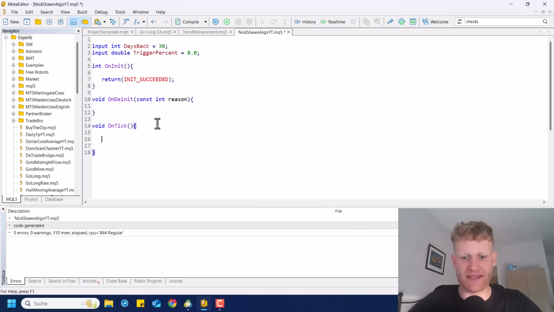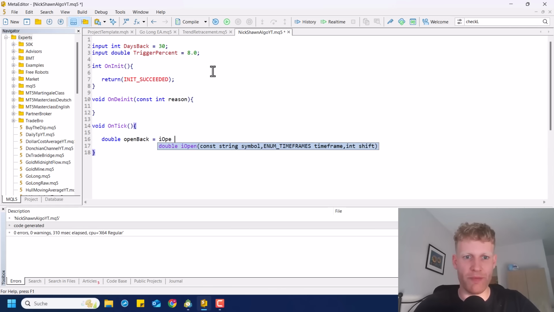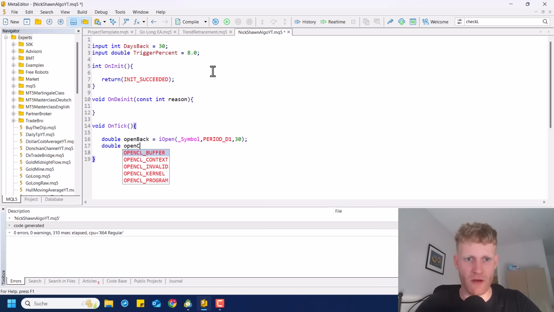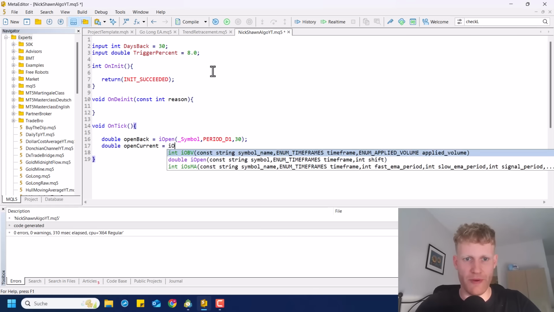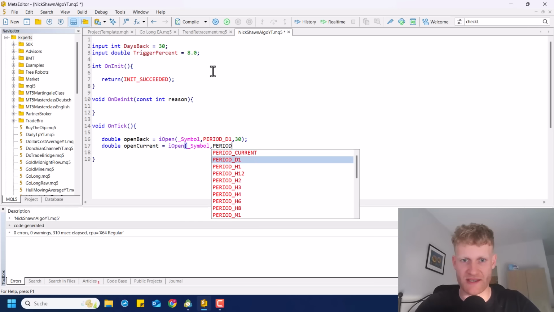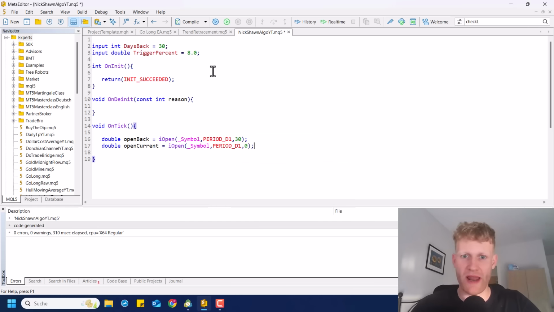And now we can very easily check if the price was going up or down in the last X days by at least this percentage. So we can say open back, for example. I don't know, I'm not creative today. So we could say iOpen, symbol, period D1, and shift is 30. So we go 30 days back. Then we can use the current open, iOpen. It's not about finding the sniper entries. It's more about finding general entries or something.